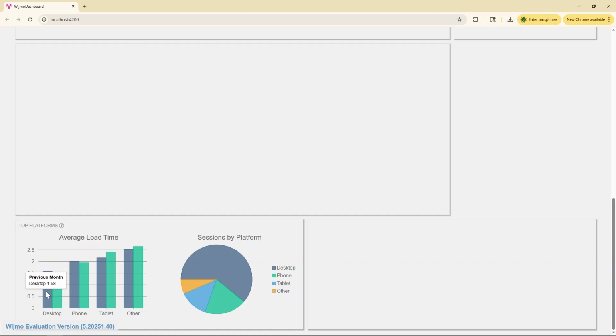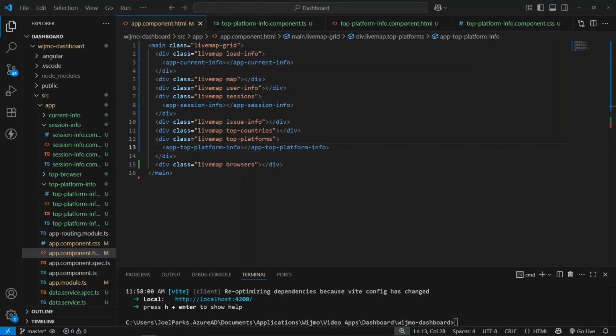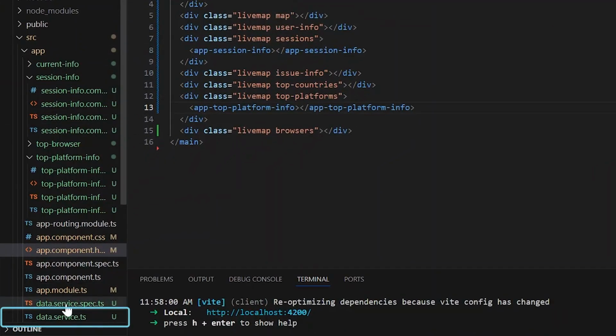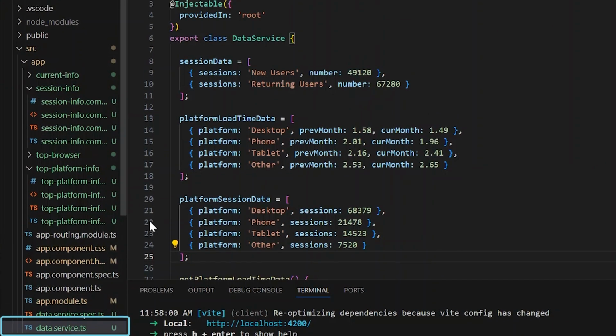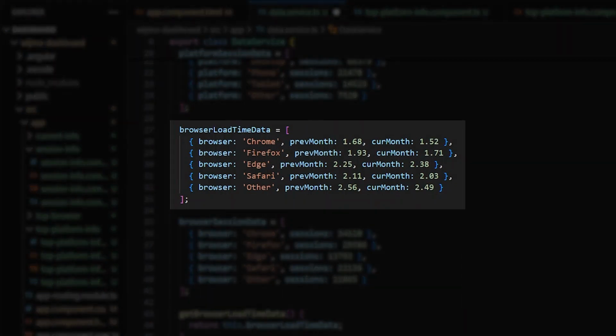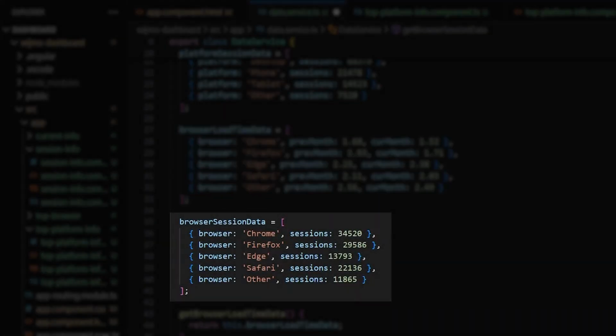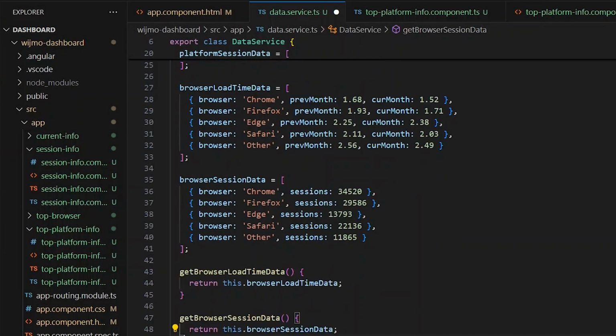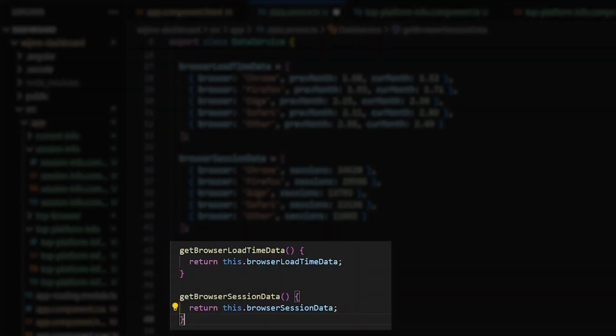With the platform information component complete, we'll move on to displaying the browser information in the top browser component. This component will use the same styling and control as the previous component, but it will display different data, so much of this code will look familiar. First, open the data service and add some new data into the browser load time and browser session data arrays, which will also include getter methods to return the data.